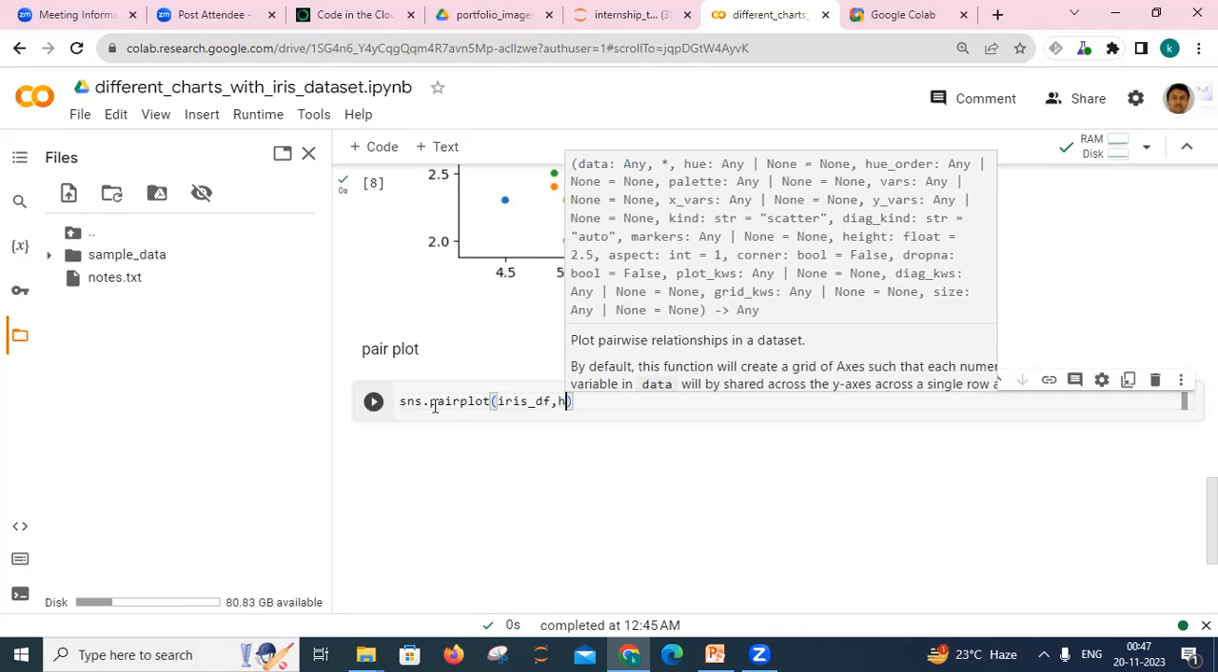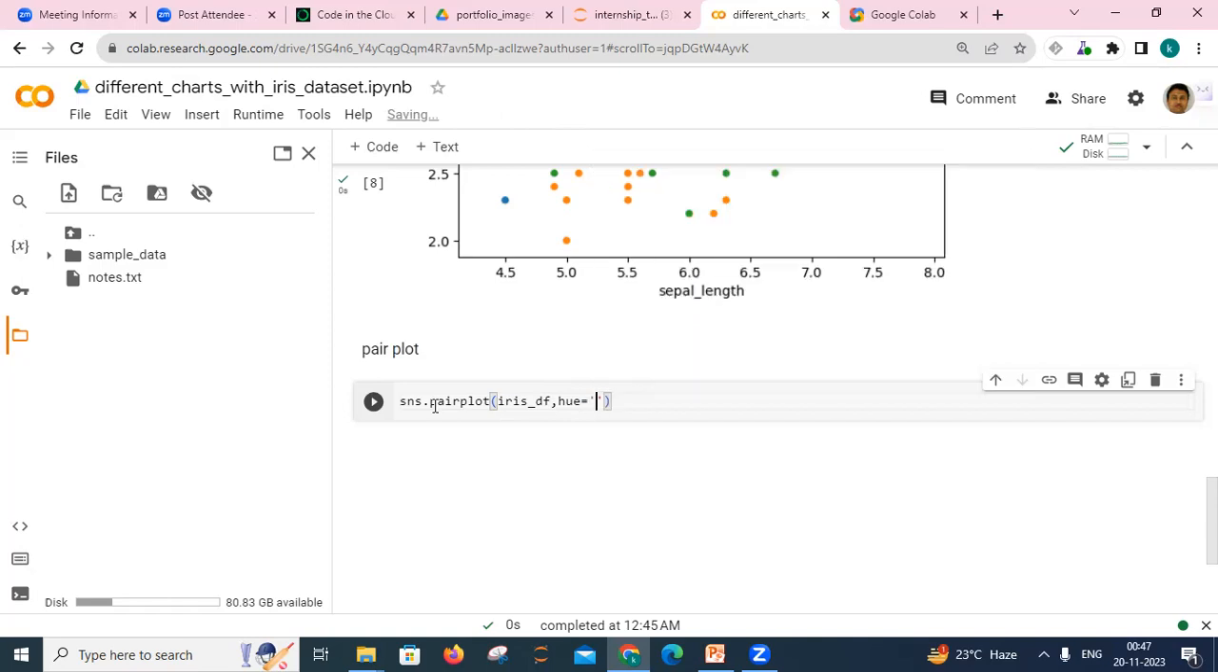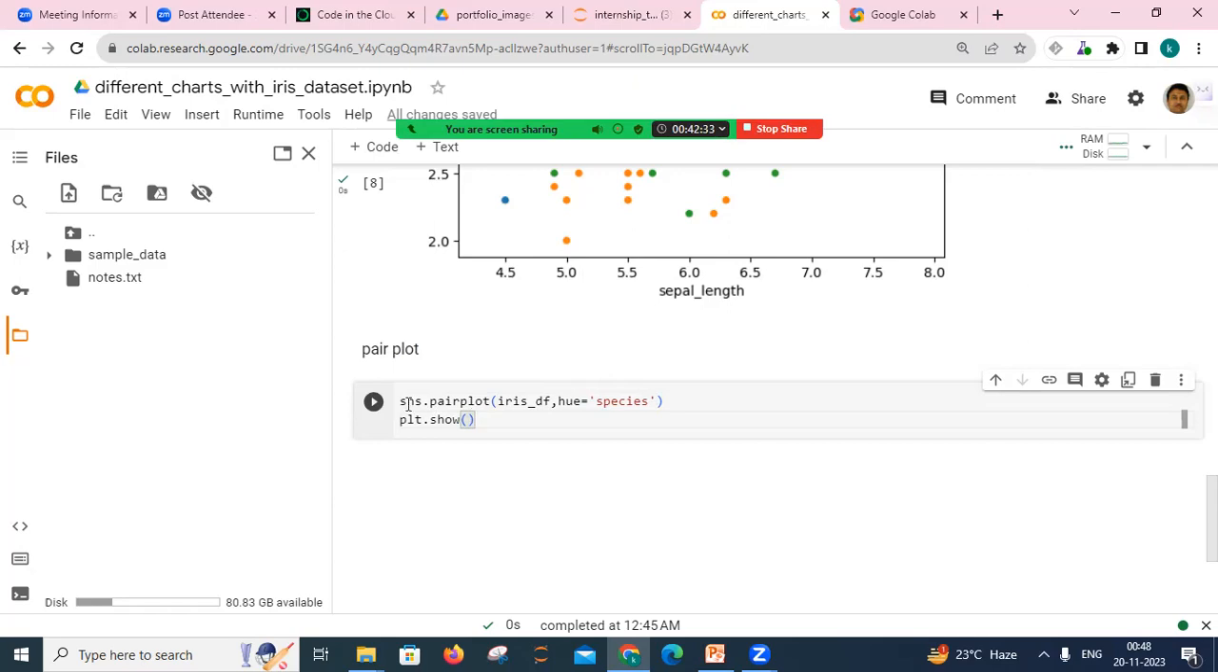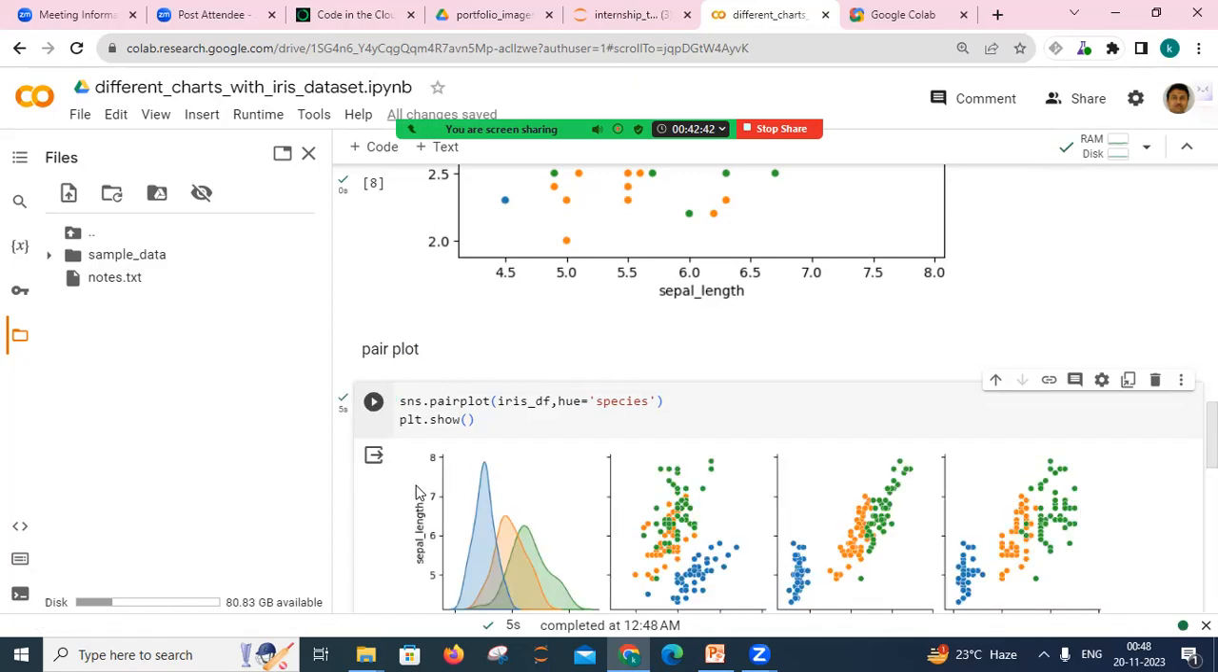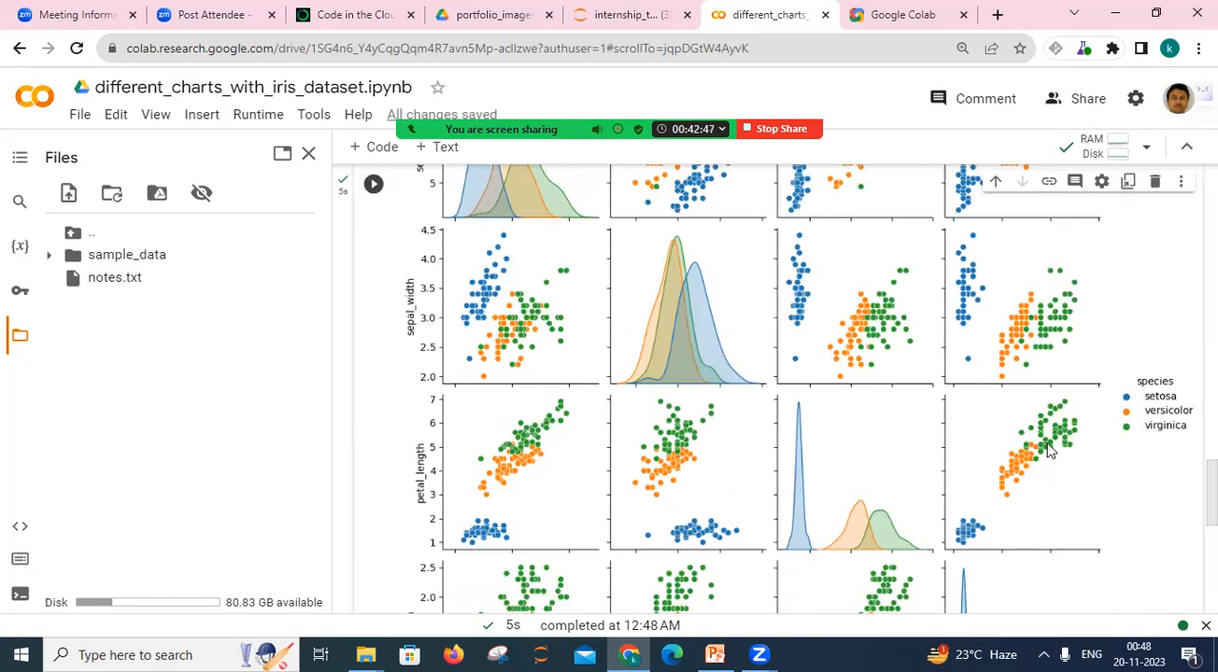So iris_df and hue is species, and just write plt.show. Okay, and press Ctrl Enter. It will take some time because it is calculating the pairwise distribution. And you can see there are different pairwise distributions showing. So sepal width, with histograms, scatter plots, this kind of charts they have given.